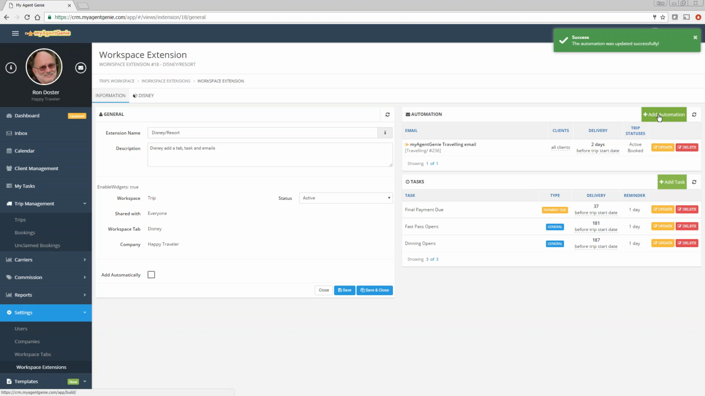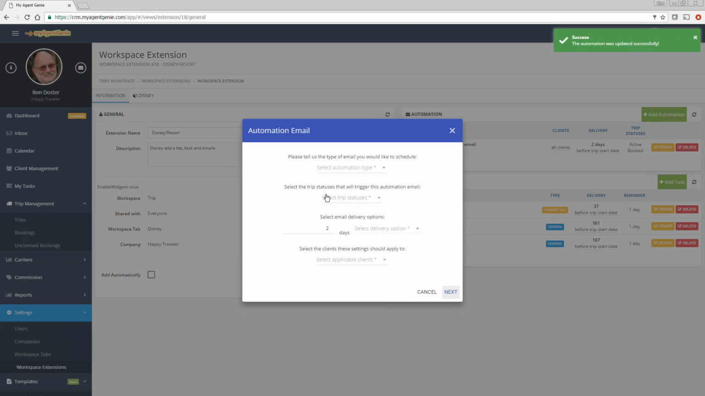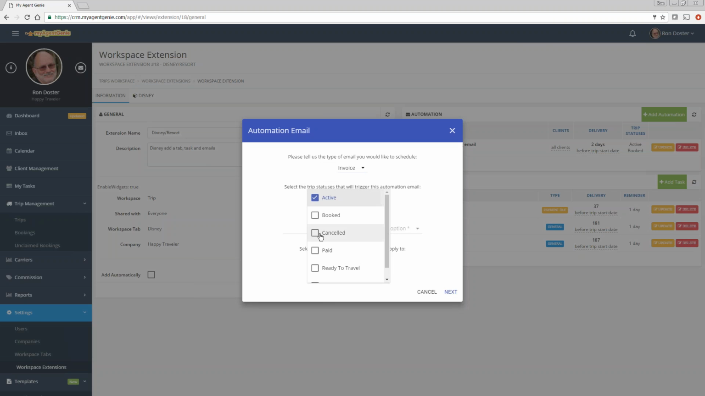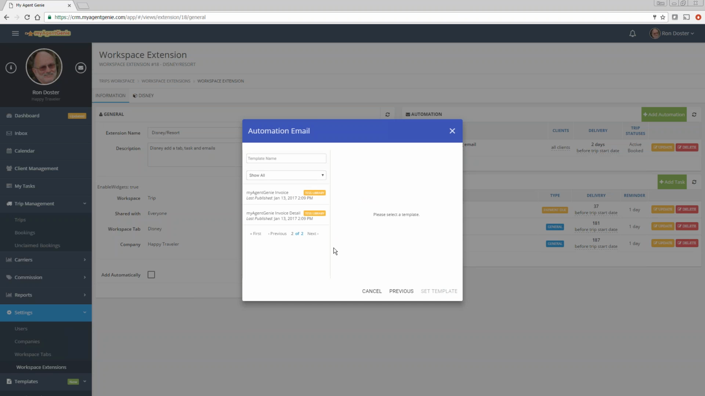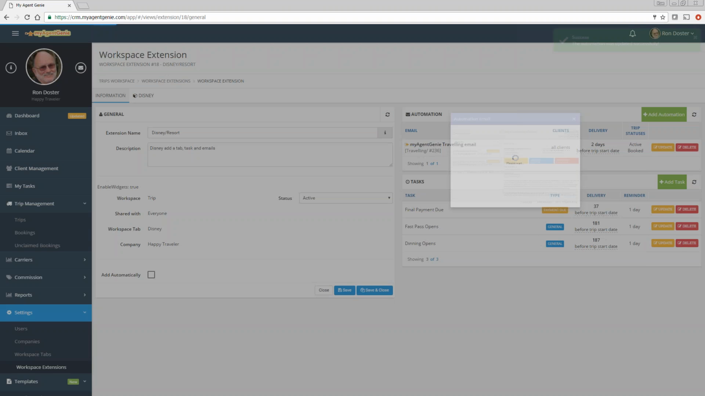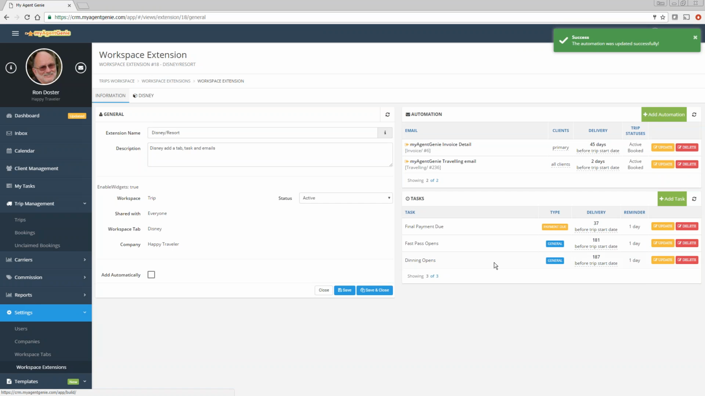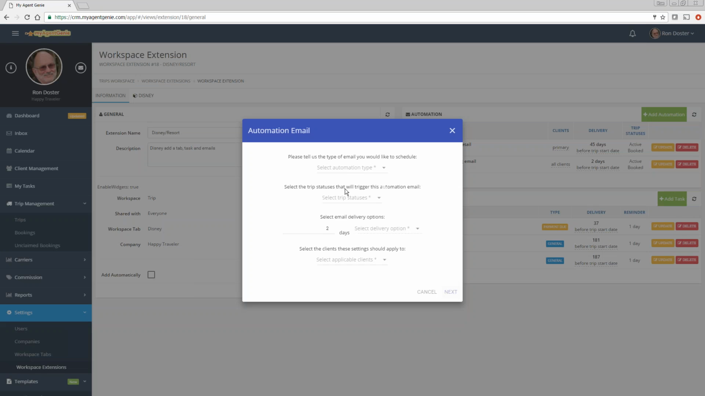All right, now I'm going to add another one, and here I'm going to pick an invoice, and I'm going to pick active or booked, and I want this to be 45 days out for the trip. I only want to send this to the primary clients, and go to next, and I want this to be the invoice detail. Okay, so I have these, and then I can add another.